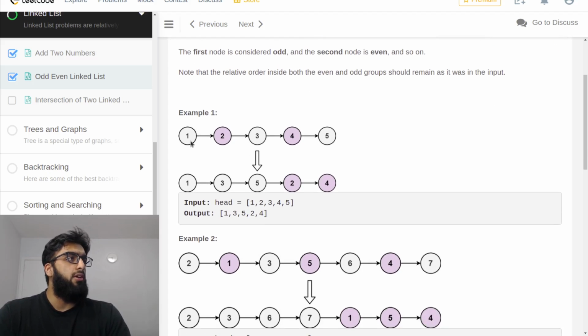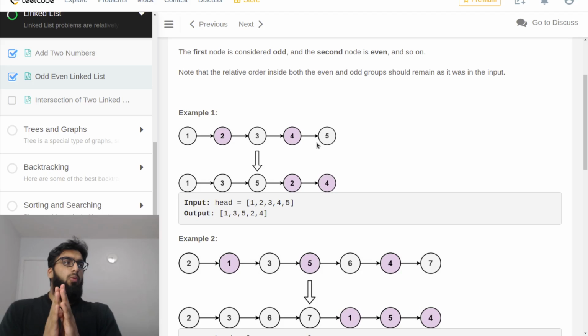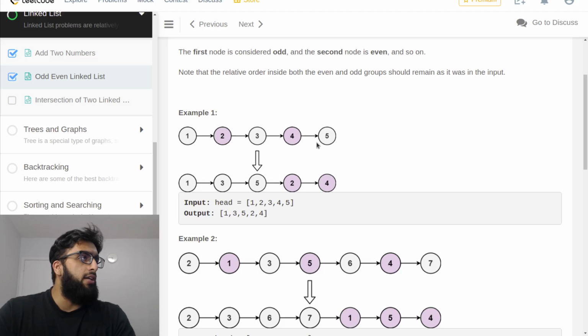Okay, so basically over here, we want to get all the odd nodes together and in the same order. So 1, 3, and 5. And it's not the value that's odd, it's the placement. So 1 is at index 1, which is odd. Then 2 is at index 2, which is even. The actual value doesn't matter. They just did that to make it a little bit easier to understand.